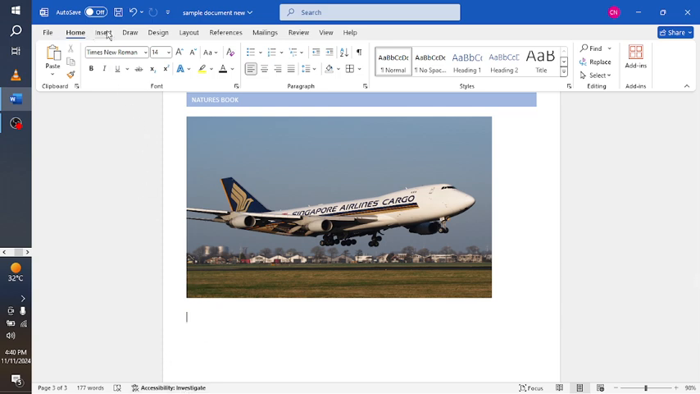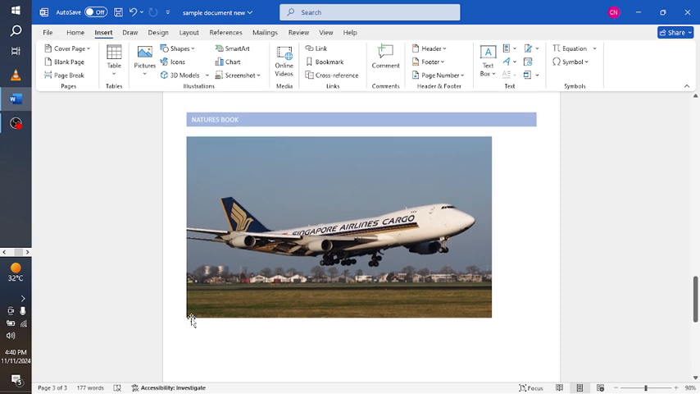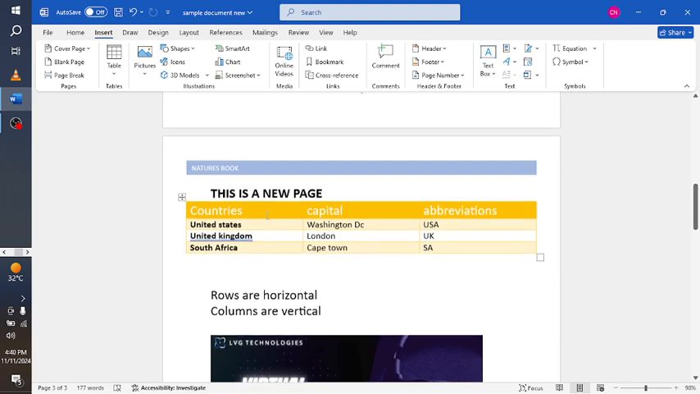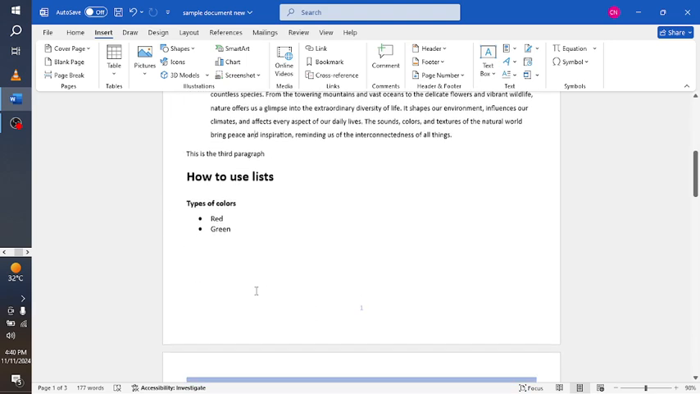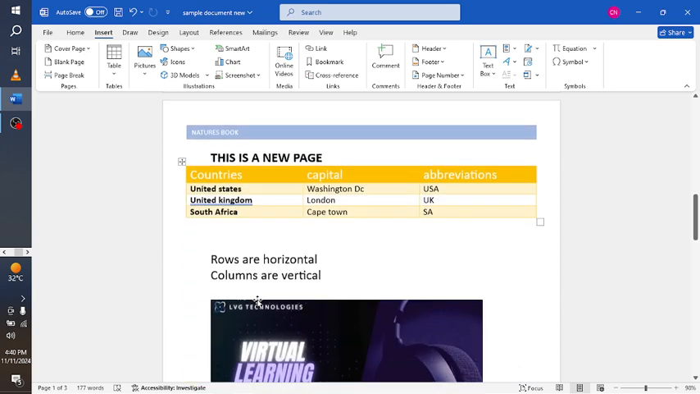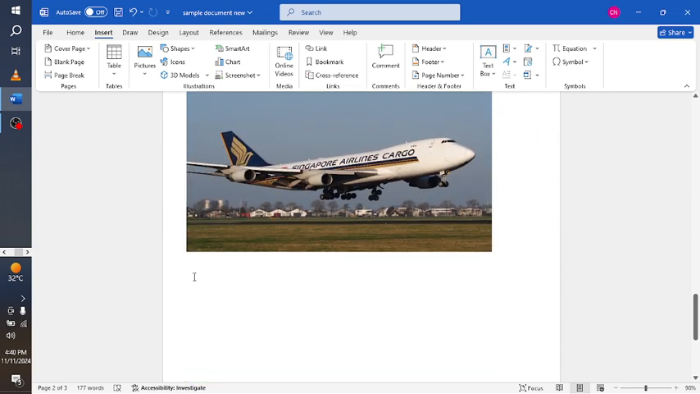We go to insert. Another thing to notice is that where you put the cursor is where the picture is going to appear, or possibly where the shape is going to appear. So be careful where you put the cursor. If the cursor is right here and you want to add a picture down here or on the other page, it is going to be added where the cursor is. So take note of that.